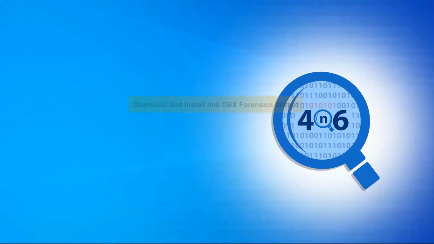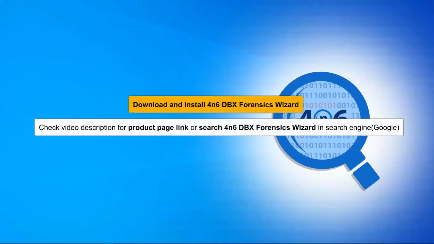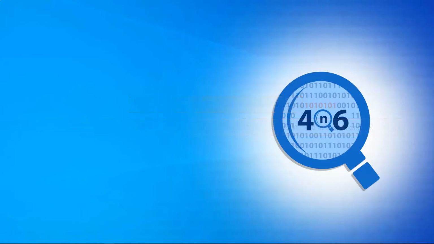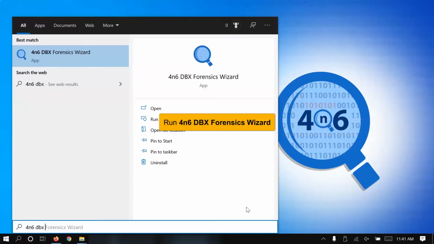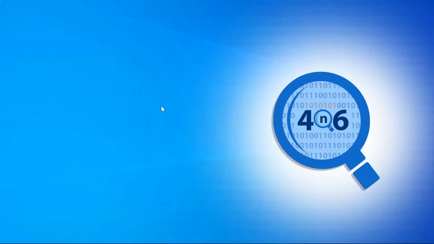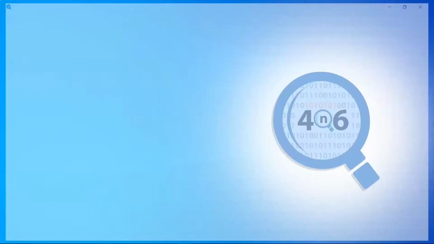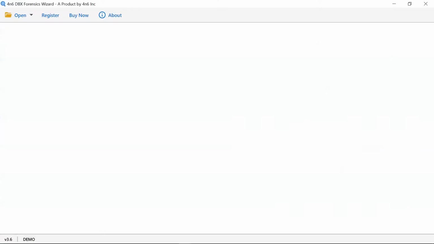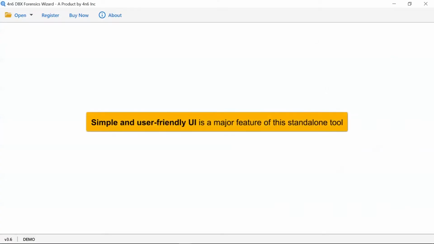Let's start by downloading the 4n6 DBX Forensics Wizard on a Windows supportive system. Now, run the application and open it. First, we will learn to view DBX files and then export DBX emails into MBOX file format. As you see, this utility has a simplified and intuitive interface that anyone can use to achieve the task.